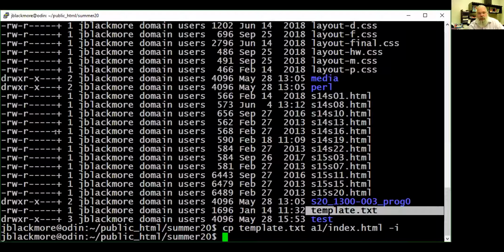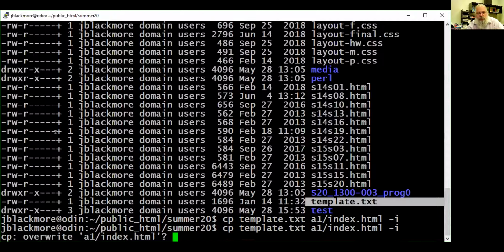If you hit the up arrow key, you can get back to the last, I don't know, about 100 commands you entered. So if I try this now, already having index.html in A1, notice what it says. It says copy, overwrite A1 index.html. If you do yes, it will automatically overwrite.